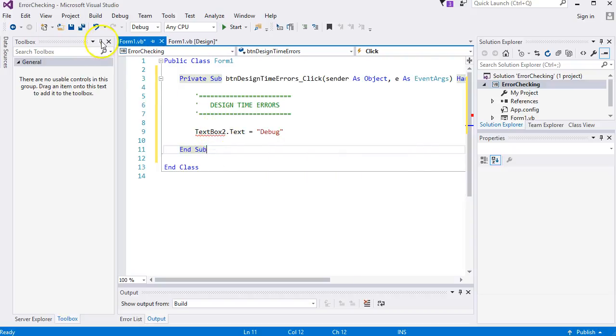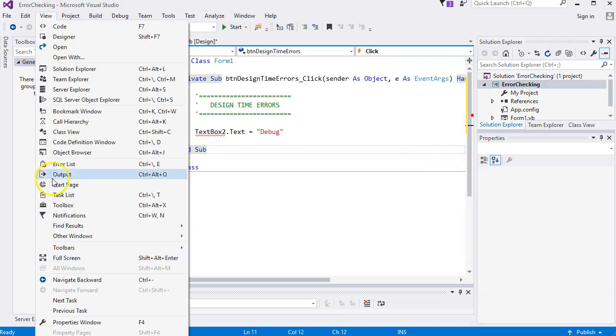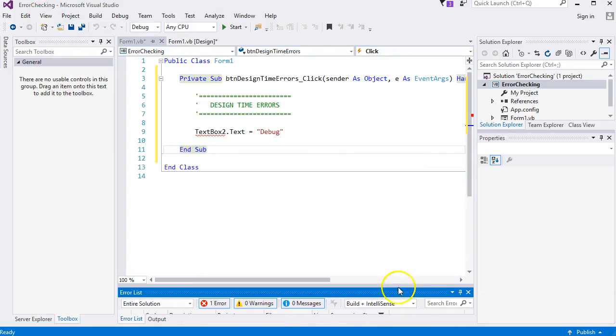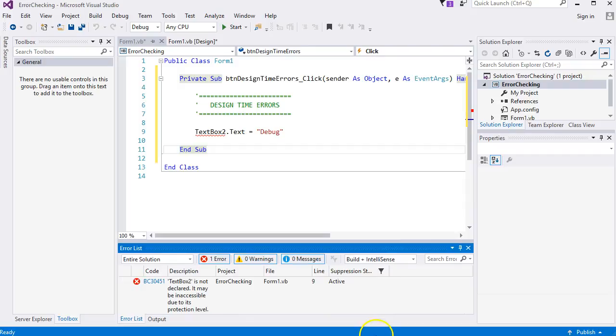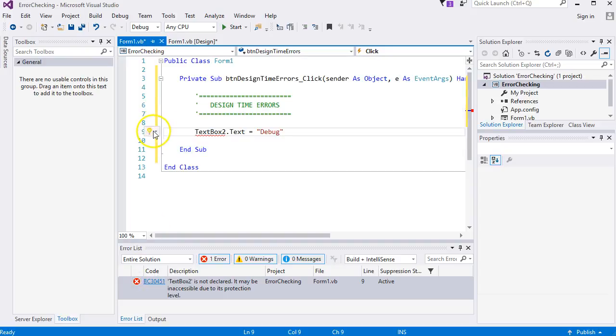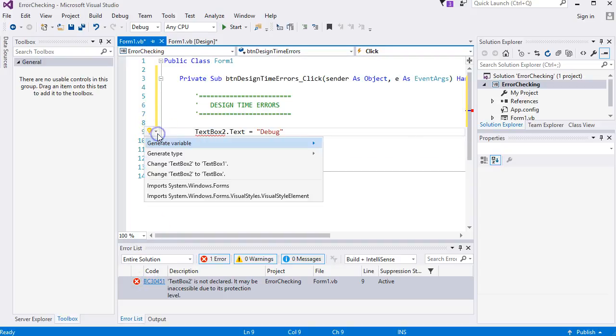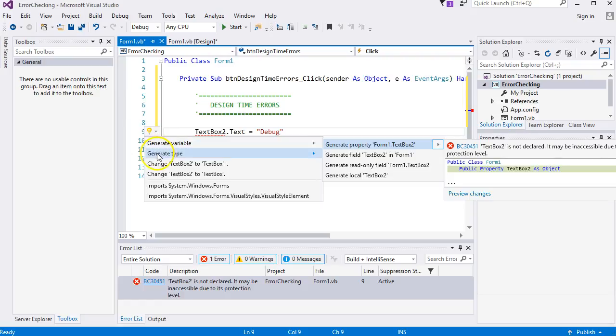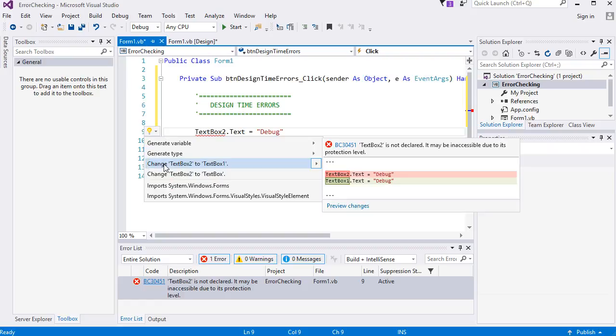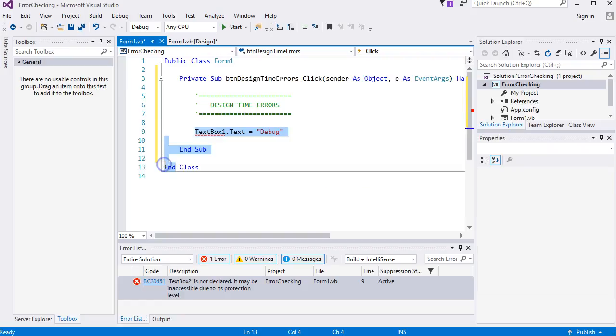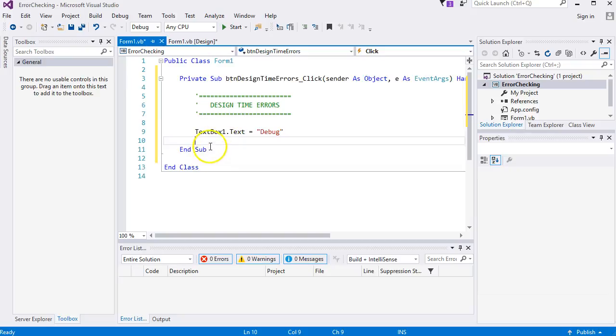To help you out with errors, you click on View and Error List. You see something appear at the bottom of your screen. If it's like this, you can extend it. TextBox2 is not declared. You can double click on this one and you see a little light bulb there. The light bulb gives you some suggestions: generate variable, generate type, change TextBox2 to TextBox1. That is very helpful. So I'll double click on that one, and it just changed it for me and the red underline has gone away. That is what we want.